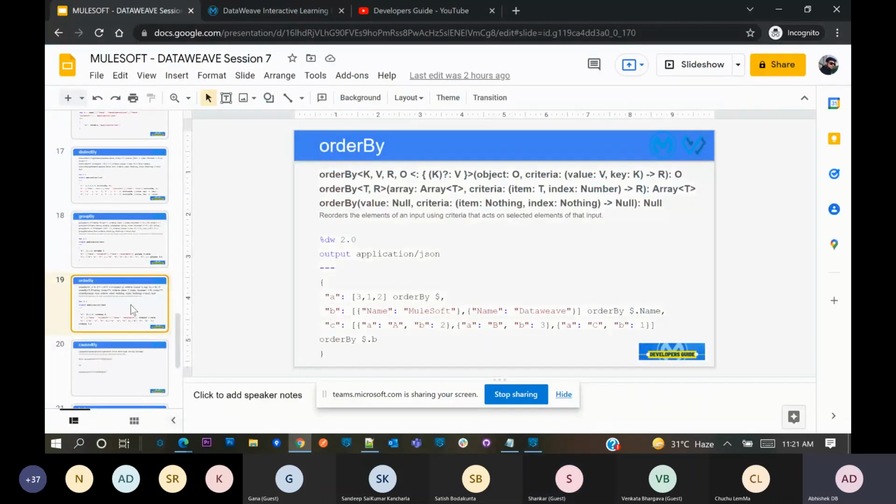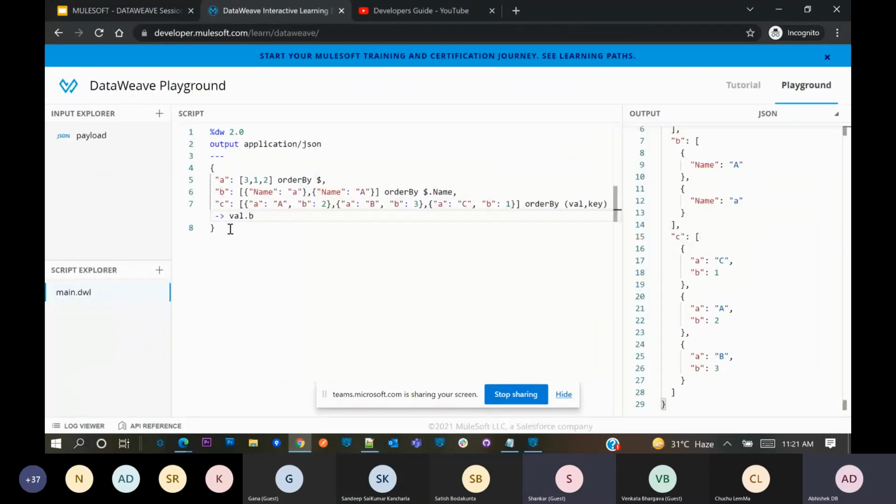So this was the last topic for us, the core function. Abhishek, any question? Yeah, Abhishek, can you explain one more time that last line, where exactly it is changing? Order by in line number 7. Yeah, I will show you.